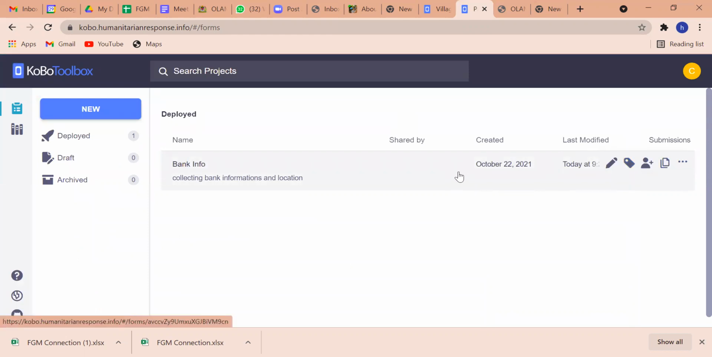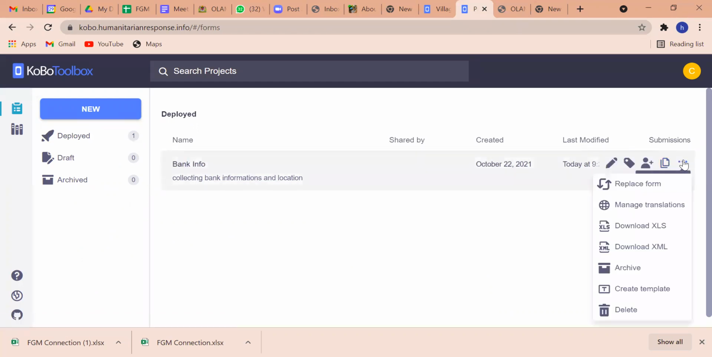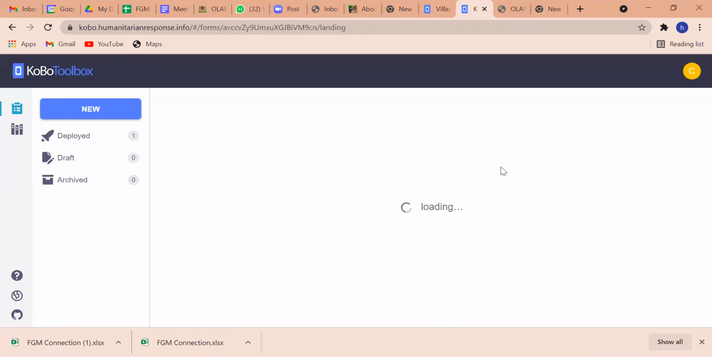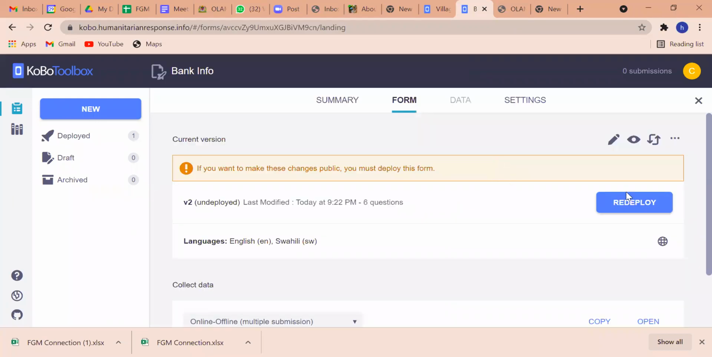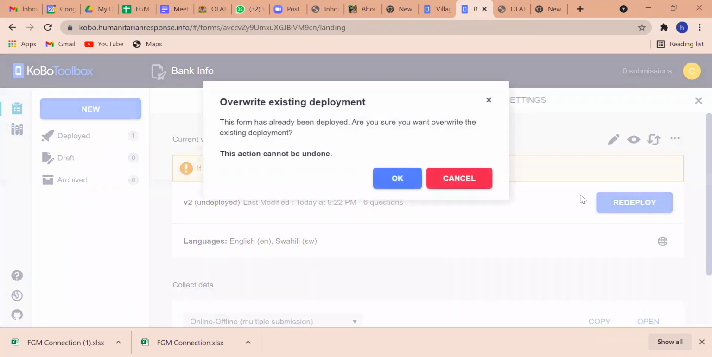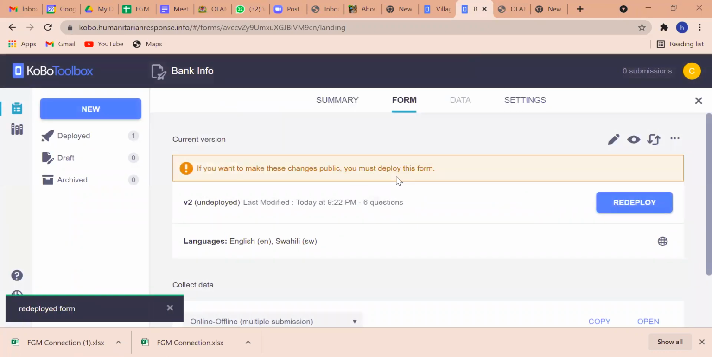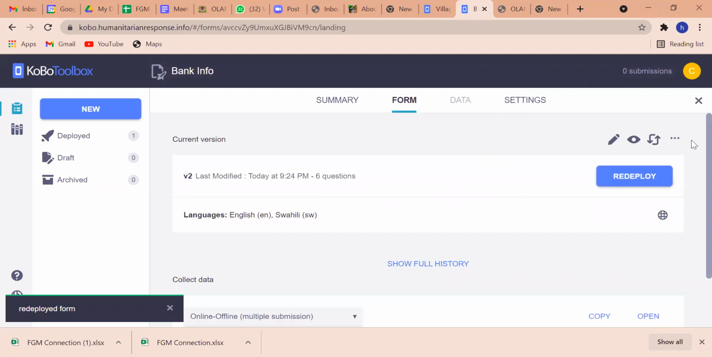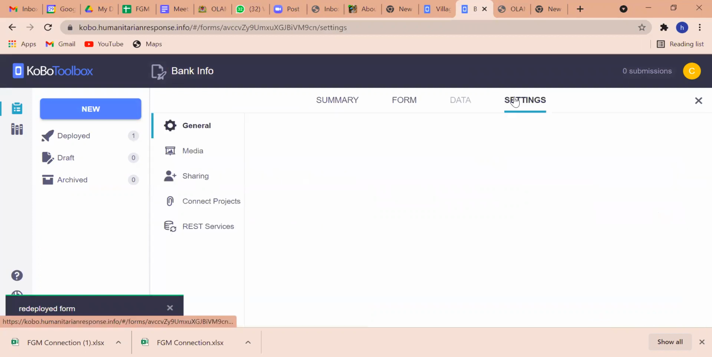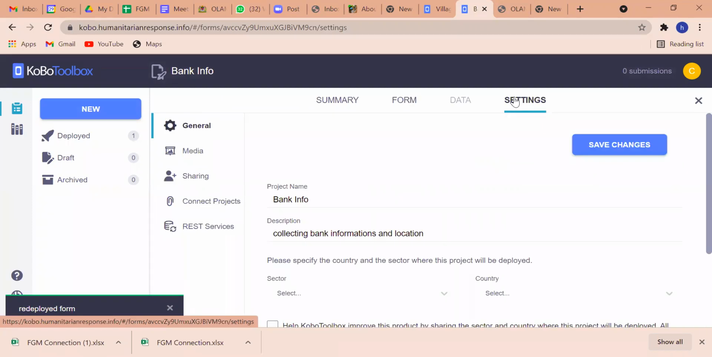Okay, so we'll have to deploy this form again because I've put some more changes to the last one. Yes, so I will have to deploy it again. And then after I deploy it, I will go to settings.